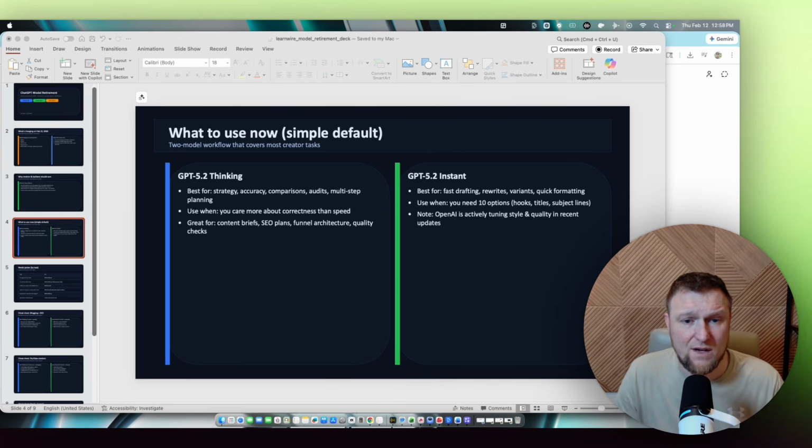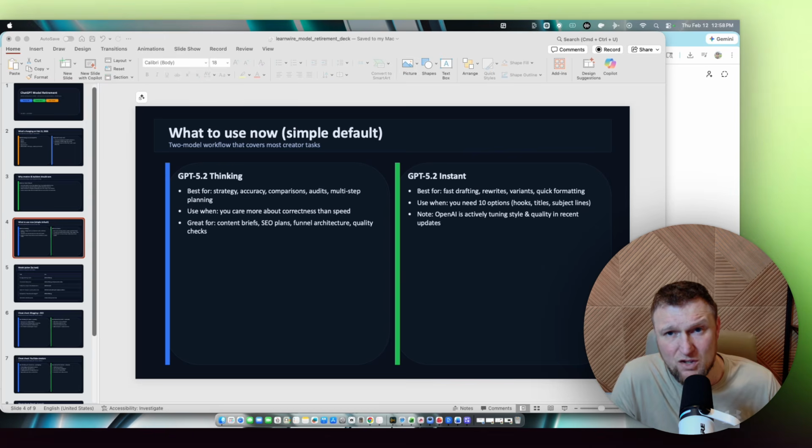Great for content briefs, SEO plans, the funnel architecture, quality checks, right? And then you're going to want to use GPT 5.2 Instant. This is best for fast drafting, rewrites, variants, quick formatting. Use this when you need 10 options, hooks, titles, subject lines, and then also OpenAI is actively tuning style and quality in its recent updates.